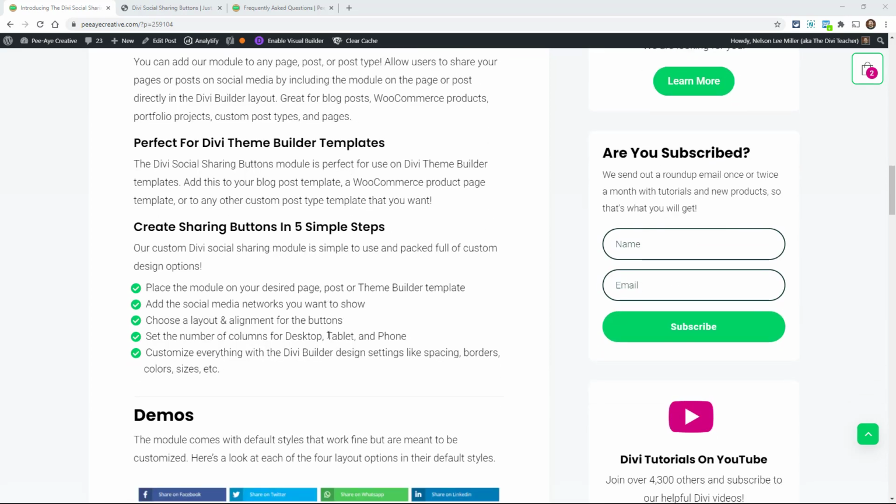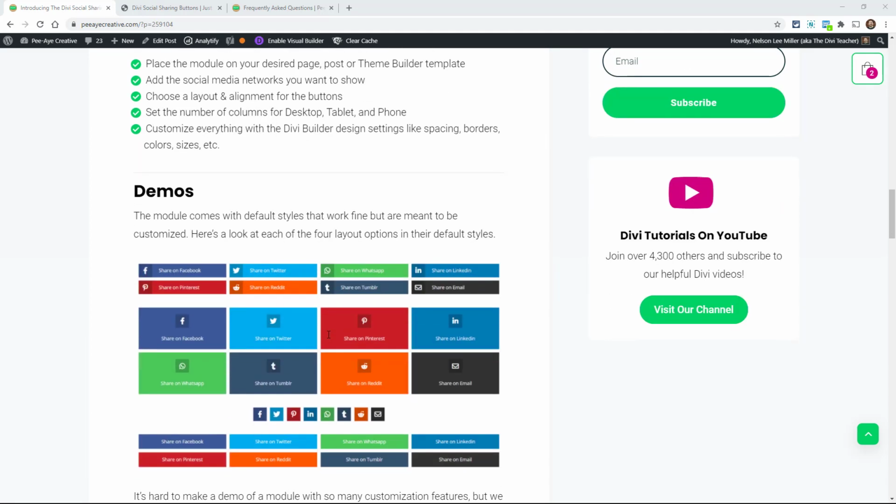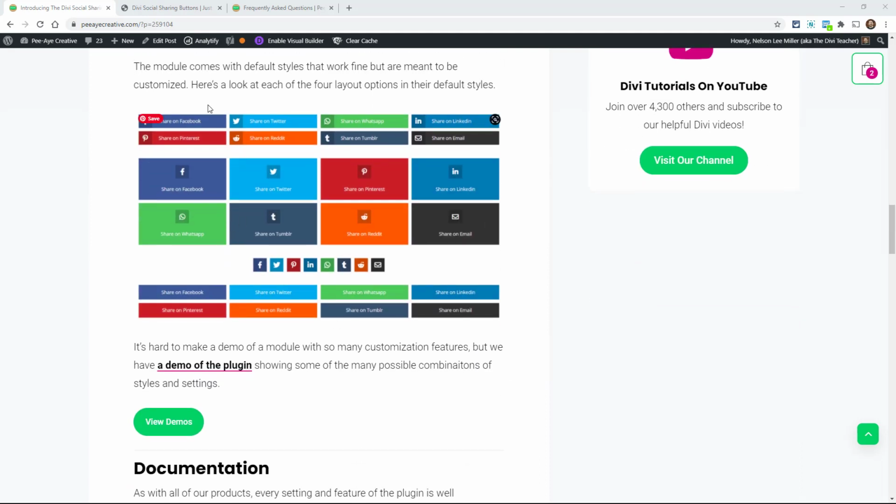You can create the module really quickly. Here's how it would look by default with four of the default layouts. So we have icon left, text right, icon top, text bottom, just the icon, and then just text. And of course, everything is customizable, and I mean everything. So it's really simple, and you can change how many columns of these you want on desktop, tablet, and mobile, and things like that. Let's take a real quick look at the demo site.